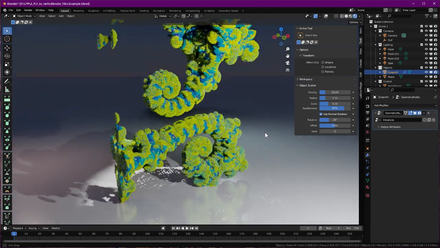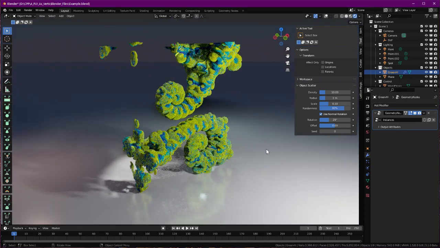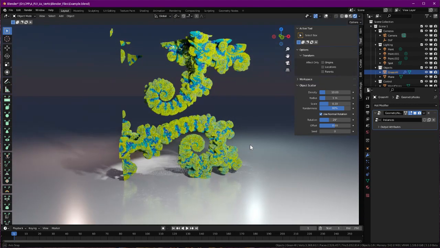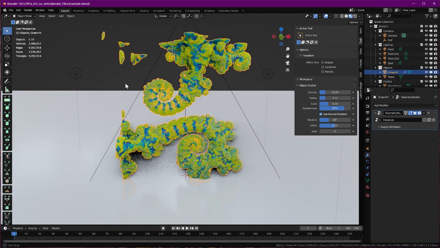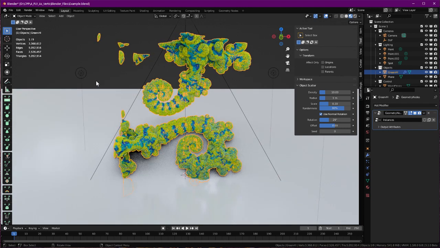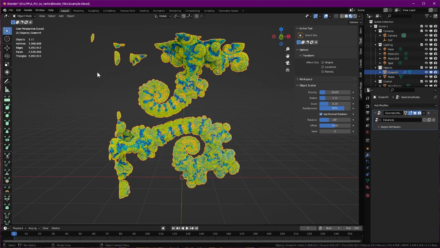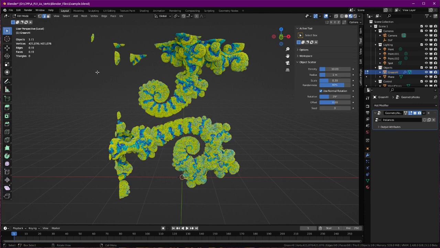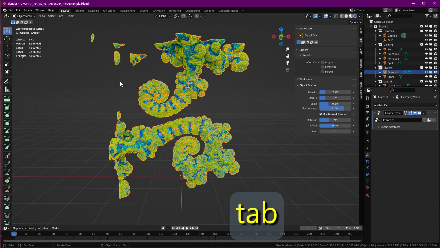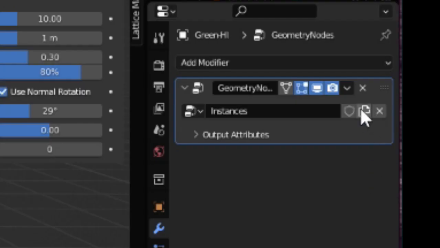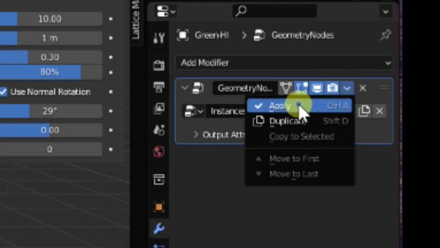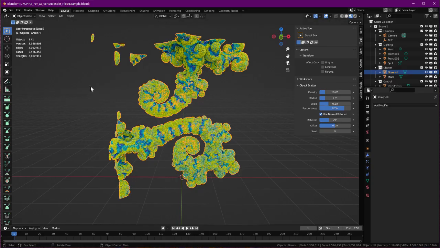We notice that there are some little outlying bits of data here that we'd probably like to trim off and otherwise edit. But if we tab into edit mode, we can't do it because this is still live geometry nodes. They have to be applied first. So make sure you're happy with the way your object looks and just go over and apply. Bam. Okay, now it's an object.